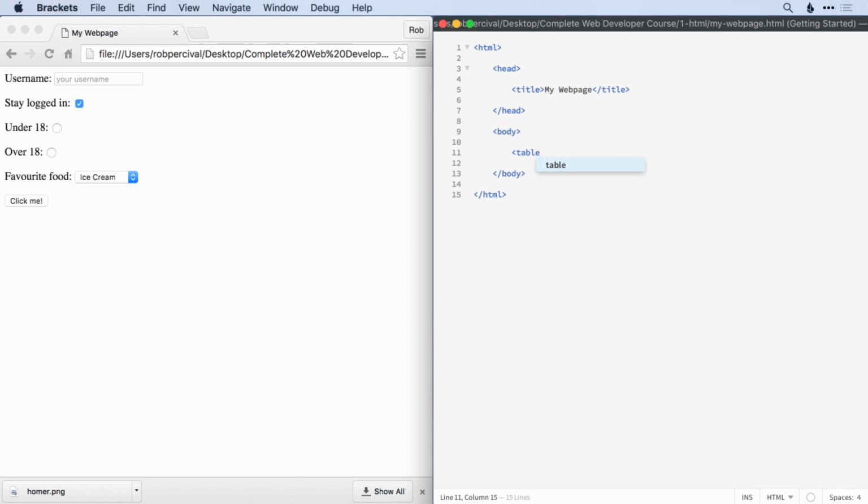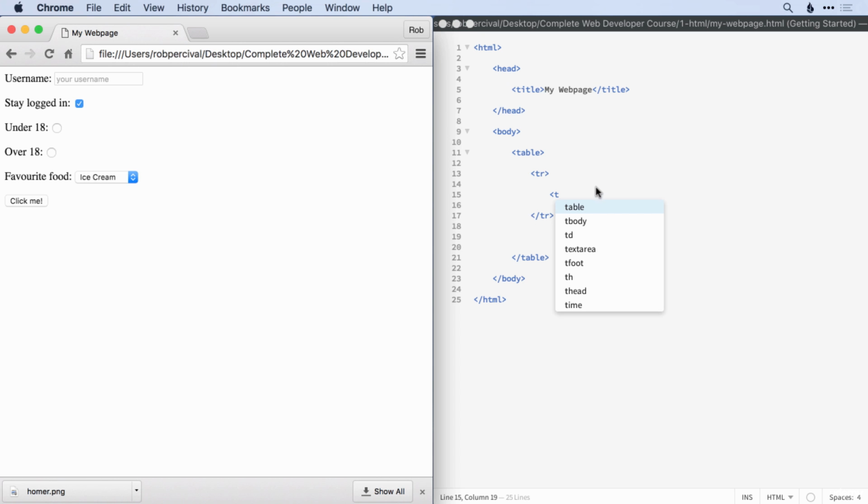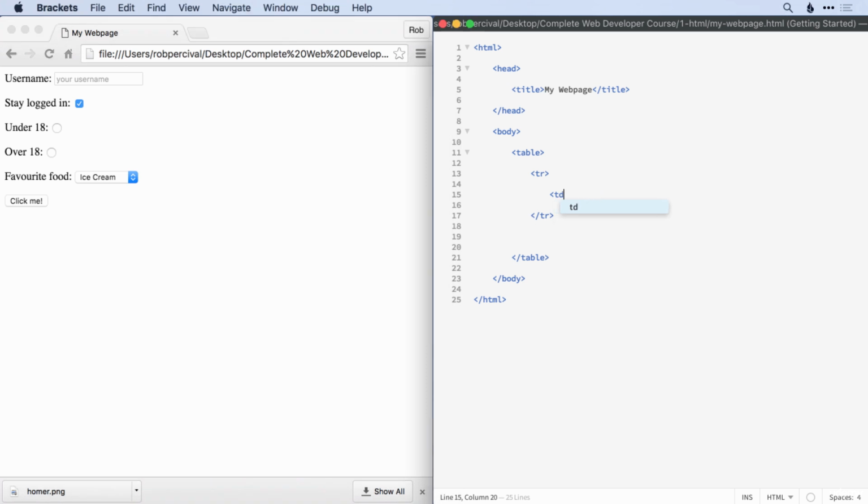As you might be able to guess, we use the table tag to start off our table. And then within the table, we have a table row, so tr. And then within the table row, we have individual table cells. And for those, we use TD, which is short for table data.